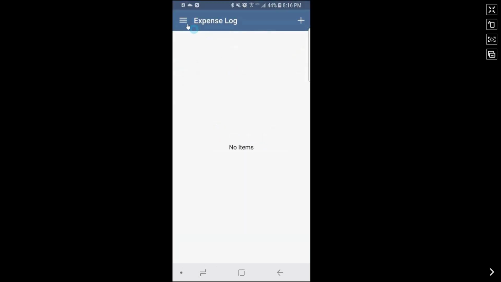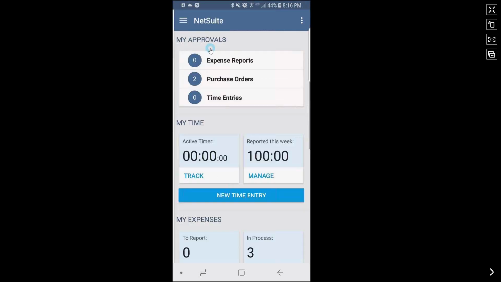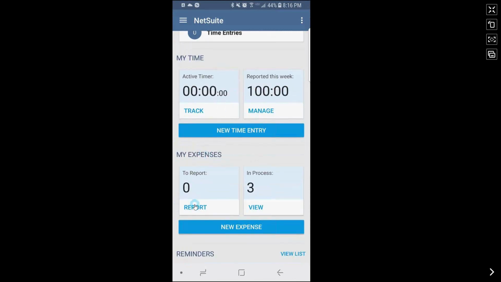To go back to our home screen, I'm going to come up to the top left-hand corner, click the button and click Home. And now we'll see that we don't have any expenses to report because we just submitted them, but we have 3 expense reports now in process.